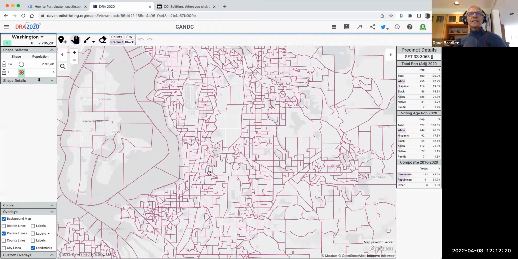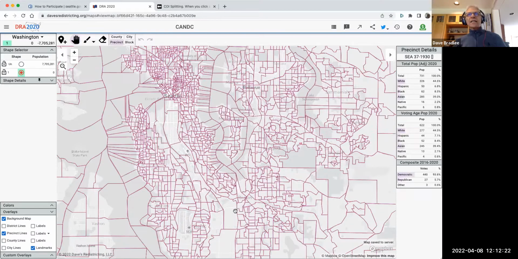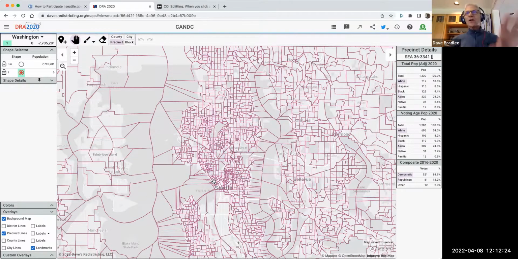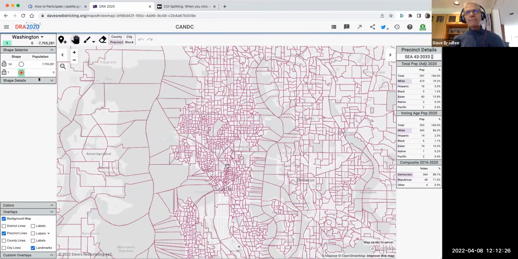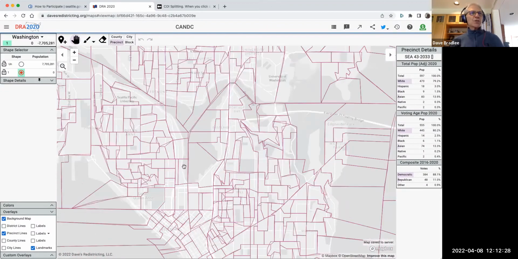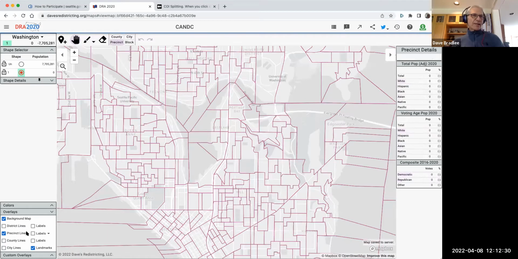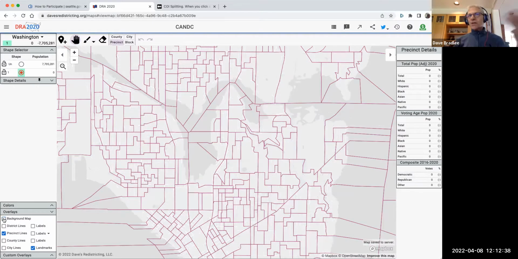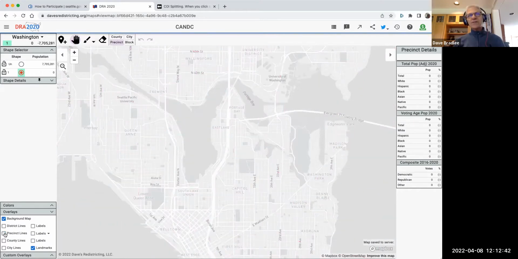So here we're getting to the Seattle area. Now these lines you're seeing here are the precinct lines, and you can turn them on and off. You can see on the left-hand side here, there's a little panel. Right now I have the background map on, but you can turn that off or on, and you can turn these precinct lines on or off as well.